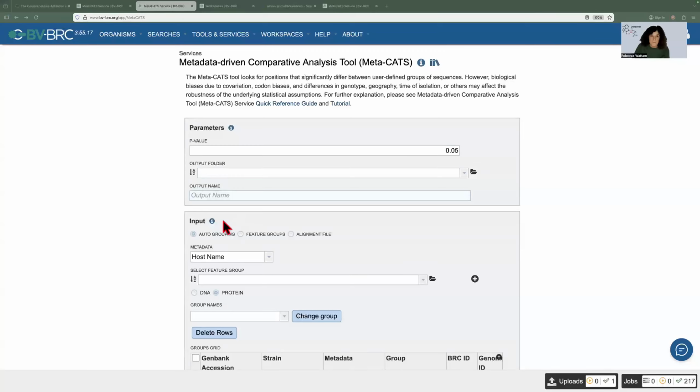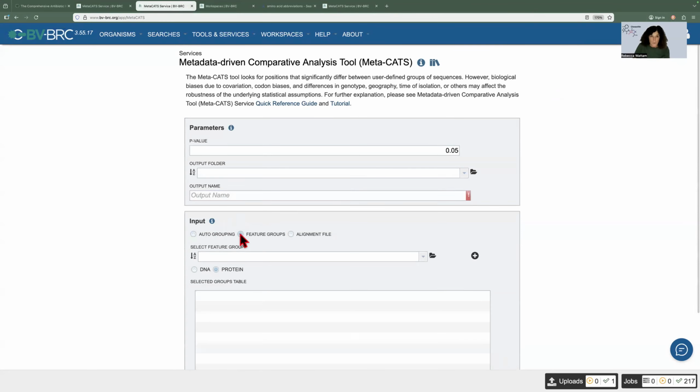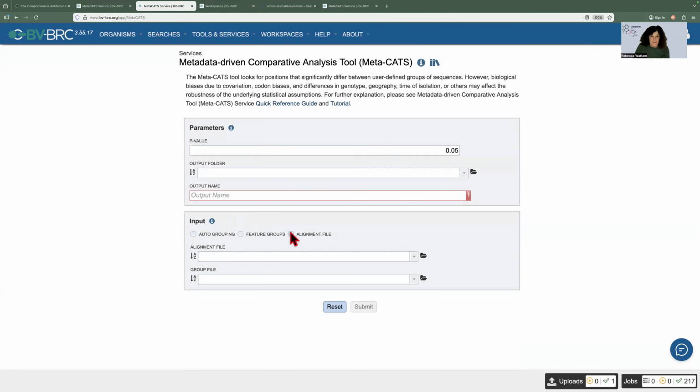Okay, we've done auto grouping, we've done feature groups. Now we're going to do the alignment file. And this is the last of the input files that you can use in Metacats. Now you can generate this alignment file yourself, or it could be something that you created in BV-BRC. And there are certain services like the MSA service and gene tree services that generate alignments.